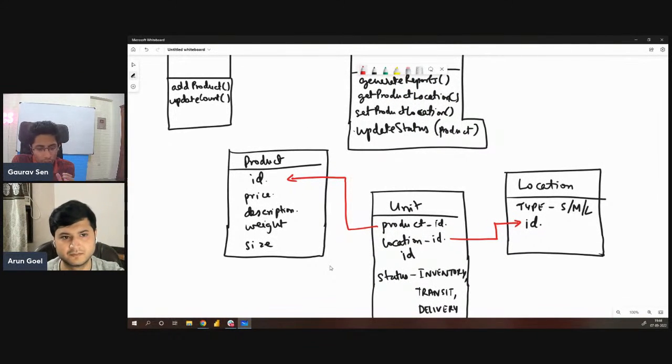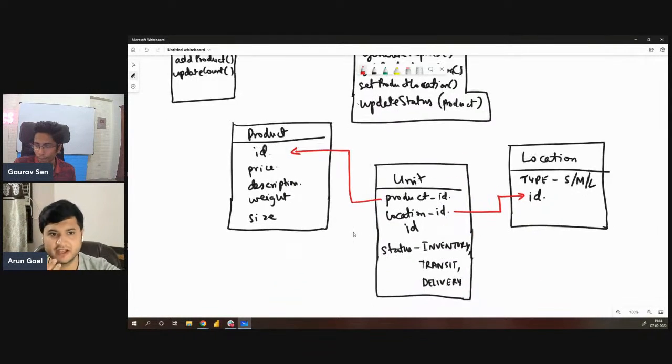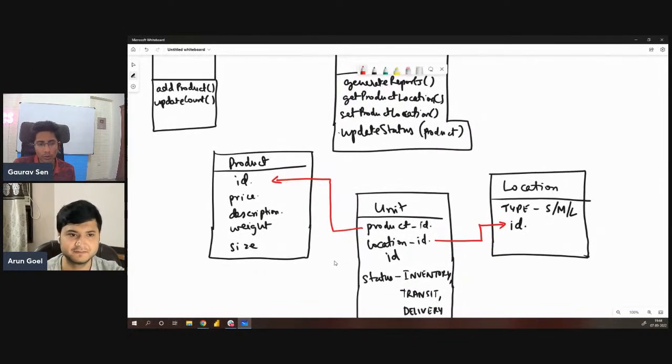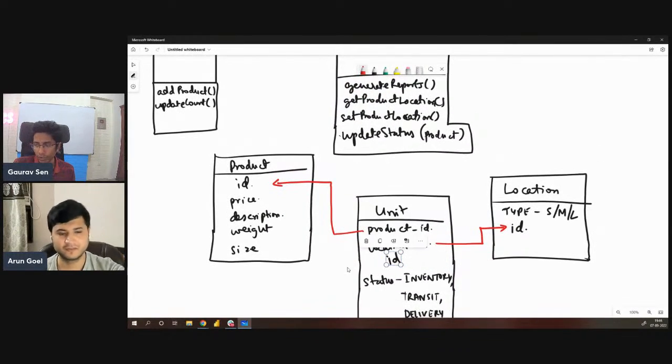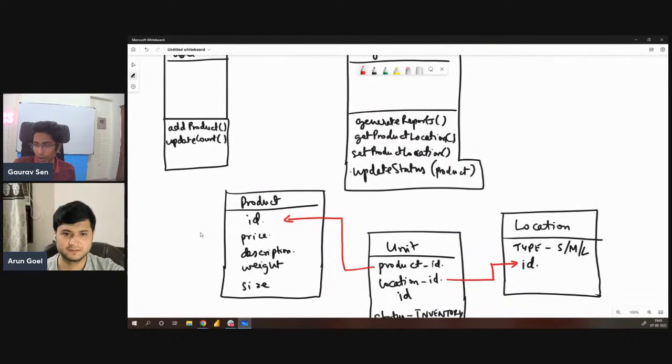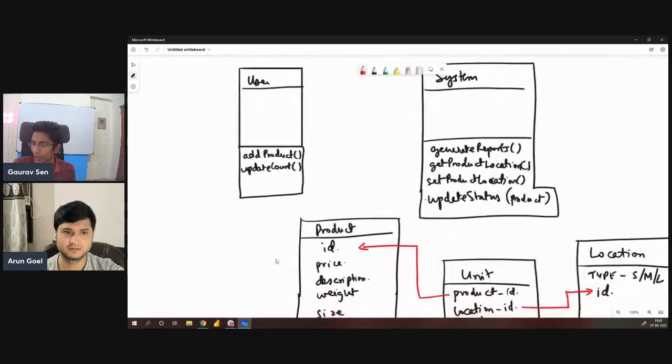One unit can only occupy one location. One location can have different units depending on time. Yes. So you're having an ID, right, which is a unique thing for every unit? Yes.